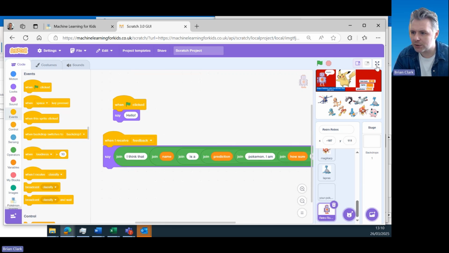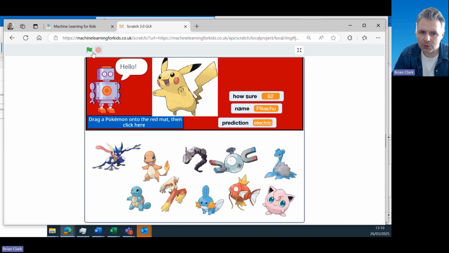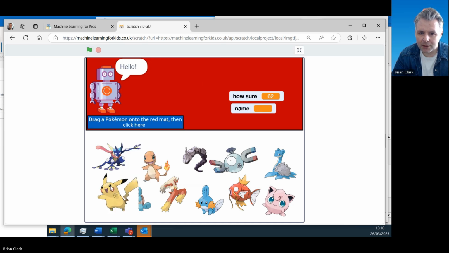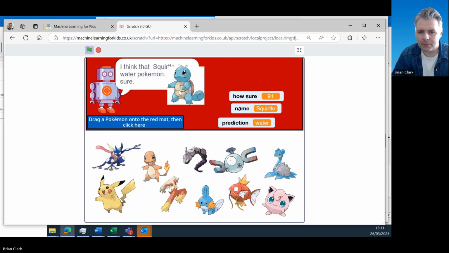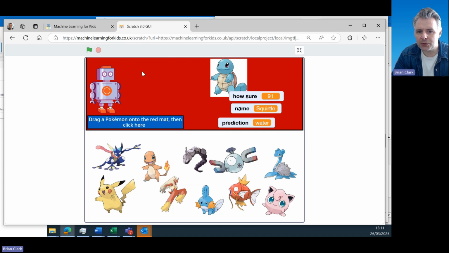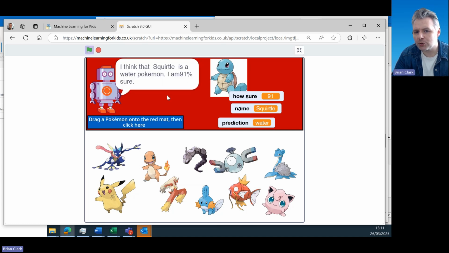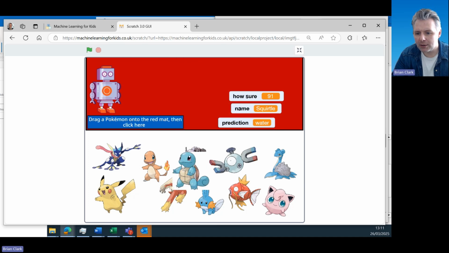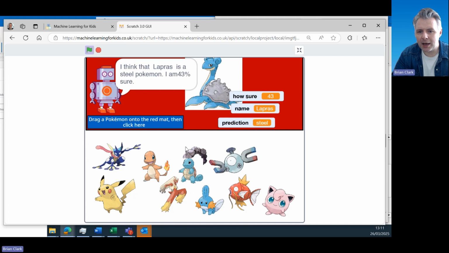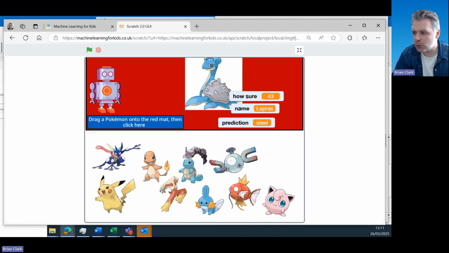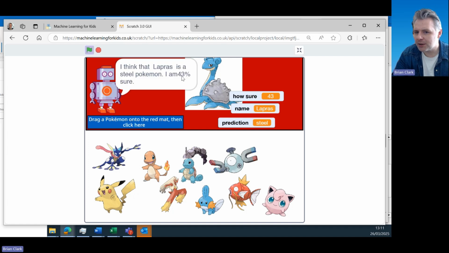So let's check that that works. Green flag. Let's pop in Squirtle. Click. I think that Squirtle is a water Pokemon. Let's try it again. I think Squirtle is a water Pokemon. I'm 91% sure. Hey, that's working pretty well. I think Lapras is a steel Pokemon. I'm 43% sure. So I think Lapras is actually a water Pokemon, but again, it's telling us that it's 43% sure.